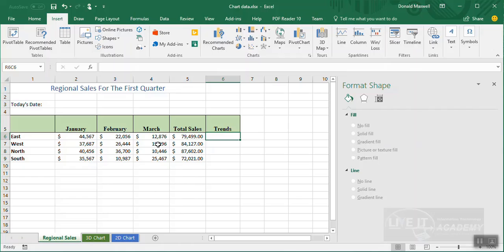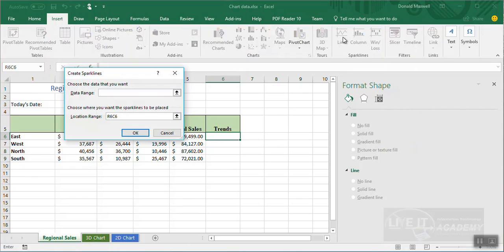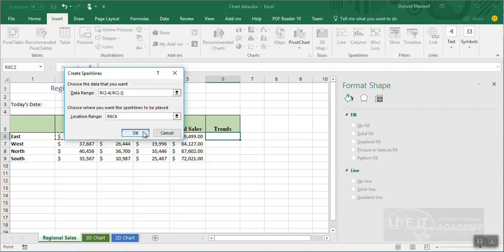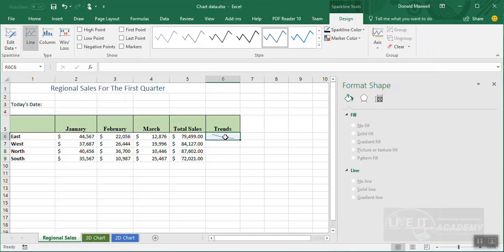Where's my low point? Where's my high point? So for example, I could say I want a line, and the range that I want to figure out is this range here. Remember, it's only January, February, March. Do not include the total sales, right? All right, so I can go back and say okay, and notice my trend line.